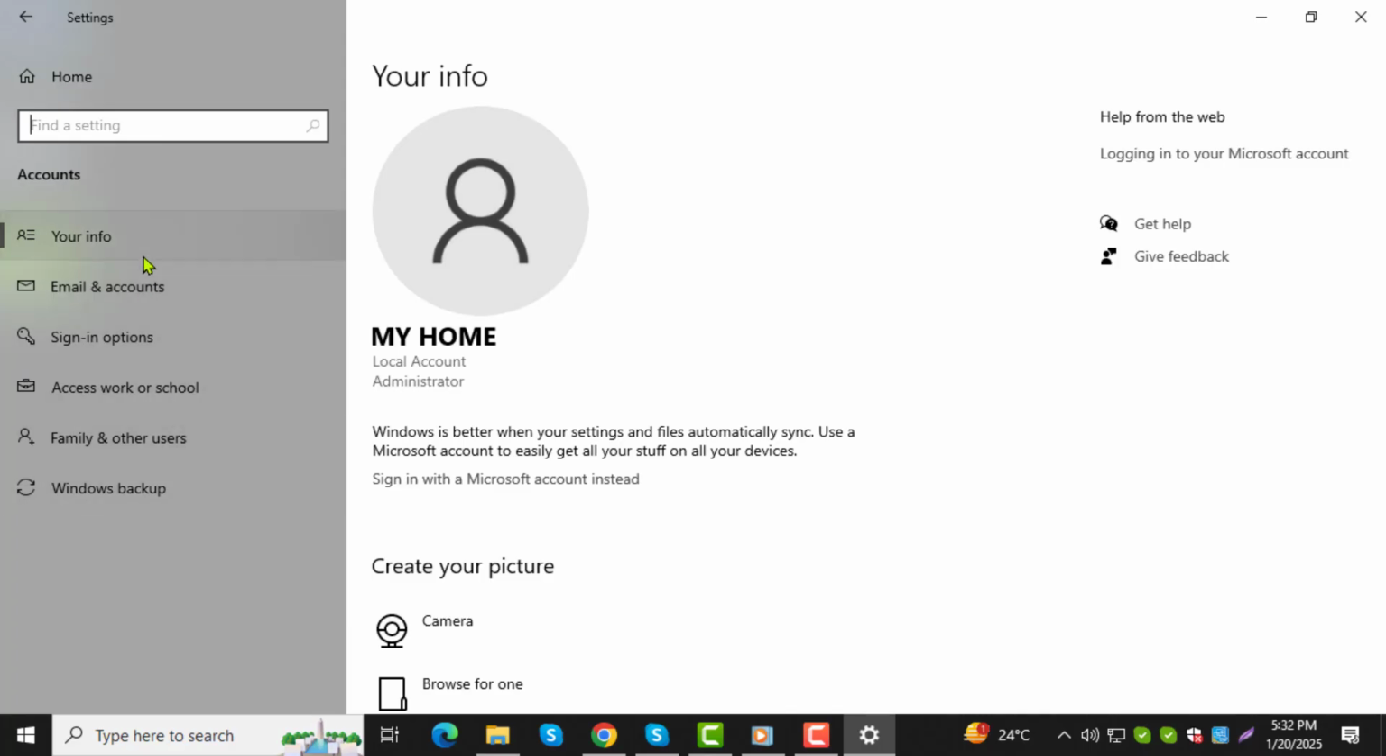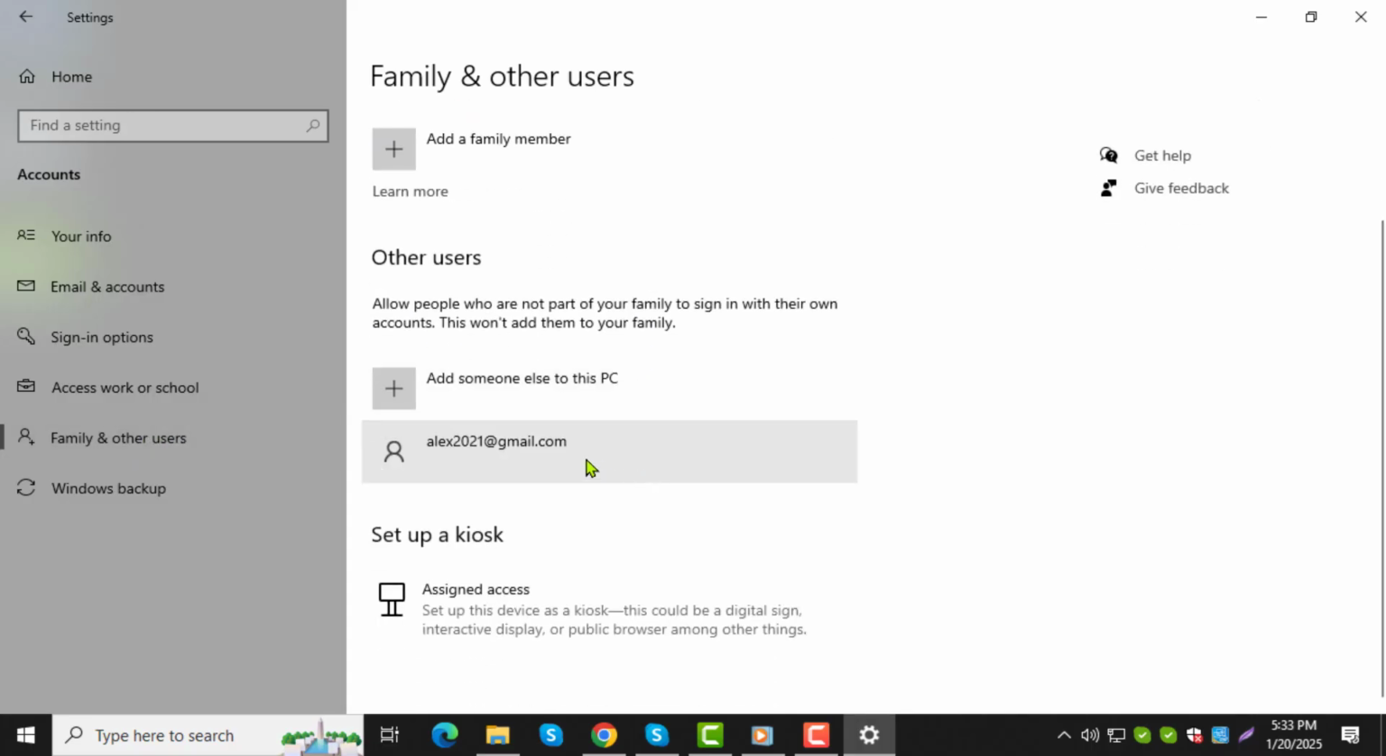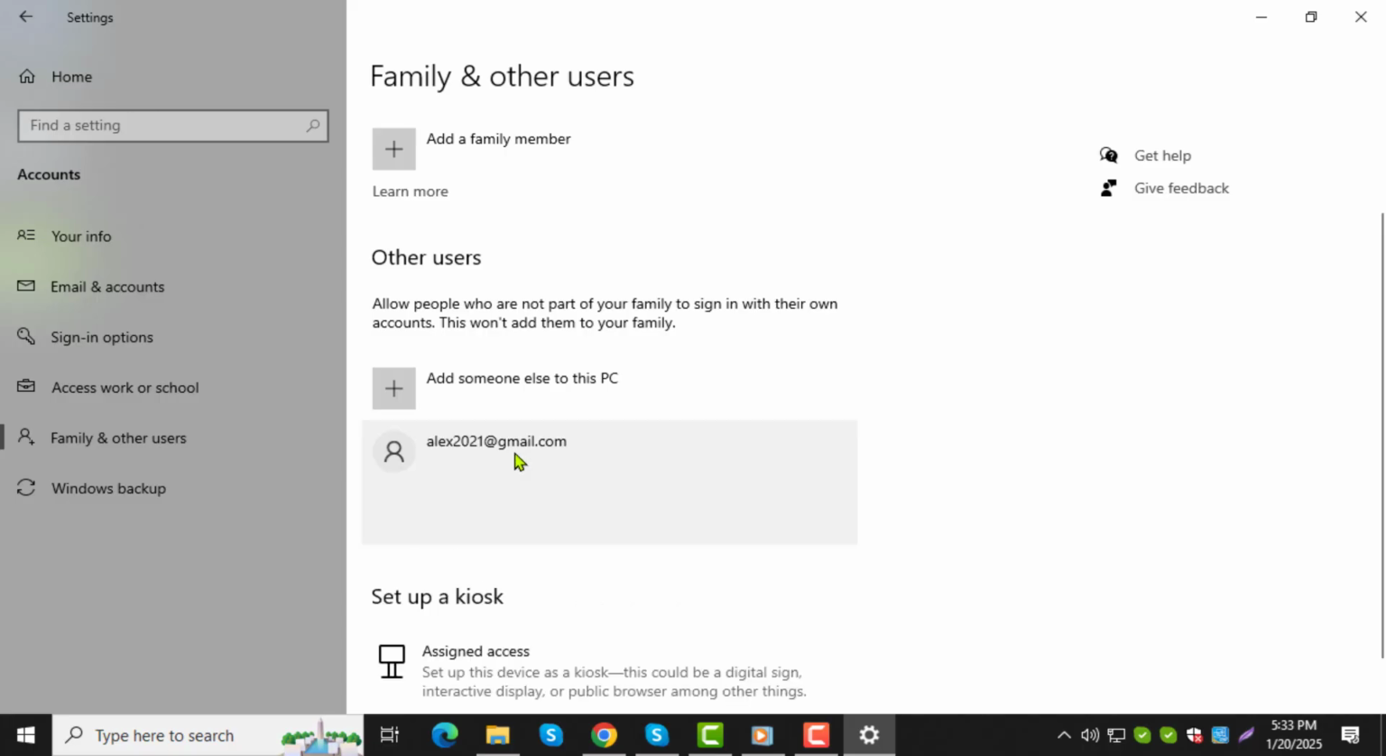Step 3. In the Accounts menu, select the option that says Family and Other Users. Here, you'll find a list of all the accounts on your computer, including those with administrative privileges. Step 4. Find the administrator account you want to remove the rights from. Click on that account and you'll see several options. Select the button that says Remove.